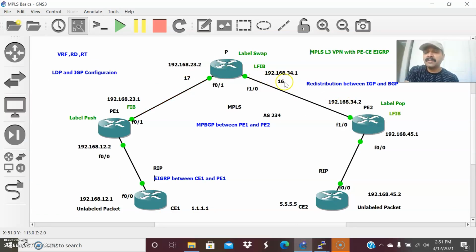You will send the labeled packet again, and the transport label will be there still. Then the edge router will strip off the VPN label and the transport label, and send only the packet. This is the way it works.